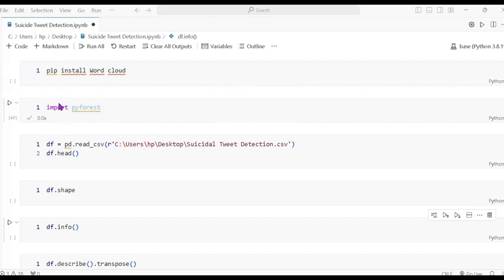The next one is import pyforest. I mostly use this library because there is no need to import NumPy, Pandas, Matplotlib, etc. The third one is df, which is the variable name, and pd.read_csv with the path. This is the dataset path. The data name is suicide tweet detection. I will give you the link in the description box so you can download it.